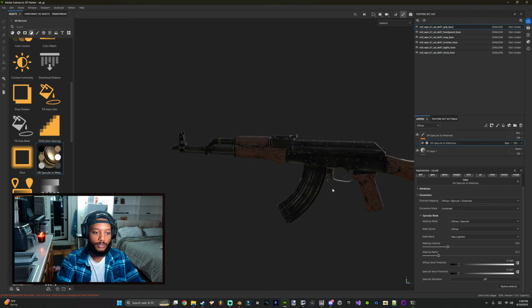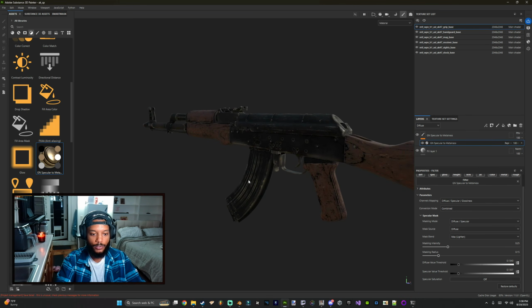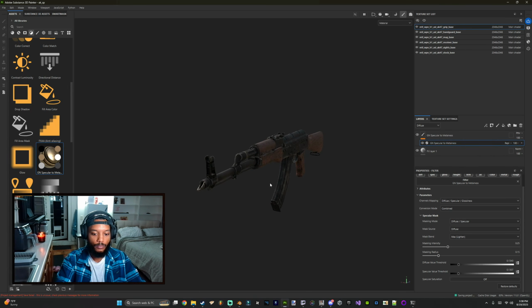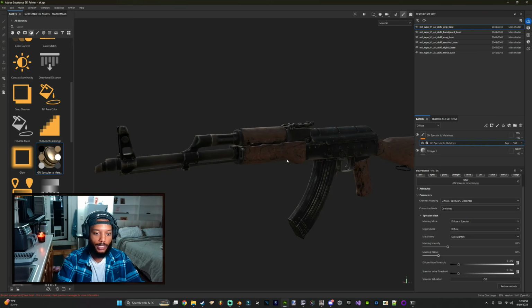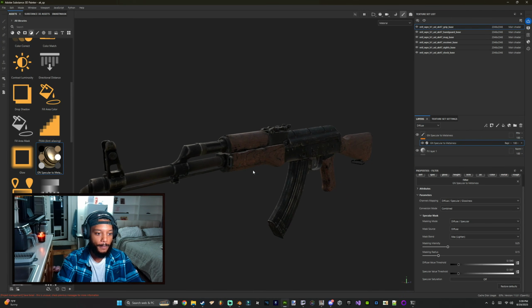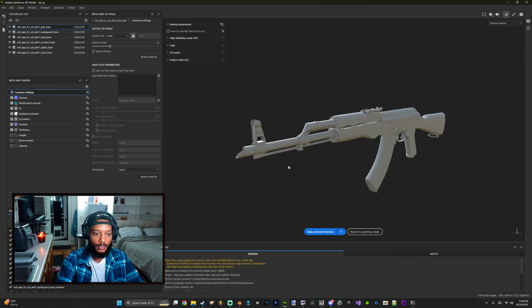Now, usually what I do a step before this is I like to upscale the textures with Topaz. I haven't done it in a while, but it makes a tiny difference if you really care. It'll make a tiny difference to your textures. And after you've got that all settled, we want to go ahead and bake it another time.